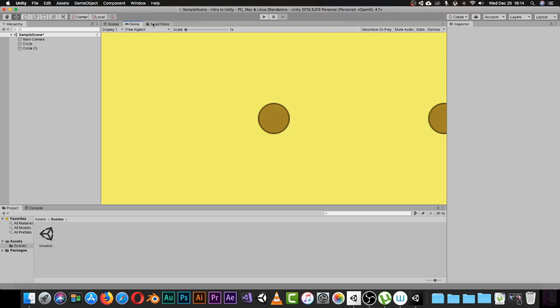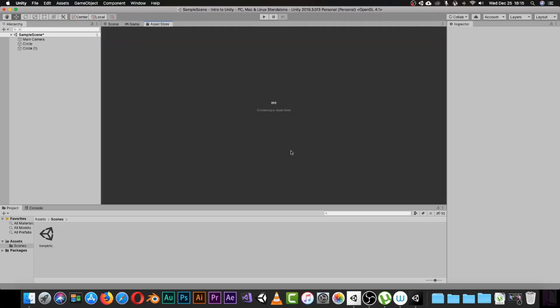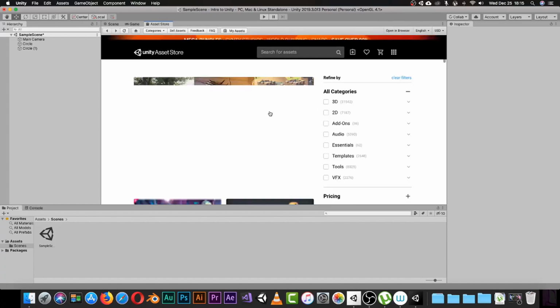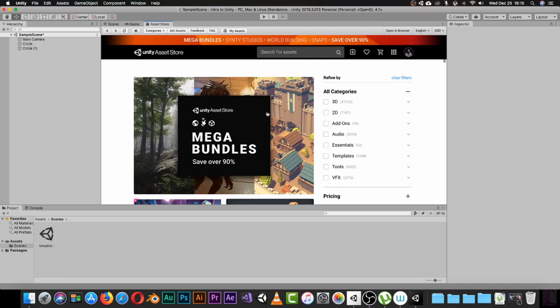And of course we have this asset store here. When you need to upload or download a new asset, you can use the asset store. But if you are not using the asset store, or if you are going to create your assets by yourself, you just go ahead and close this window. But it's just so I can show you guys what you have in this one here.